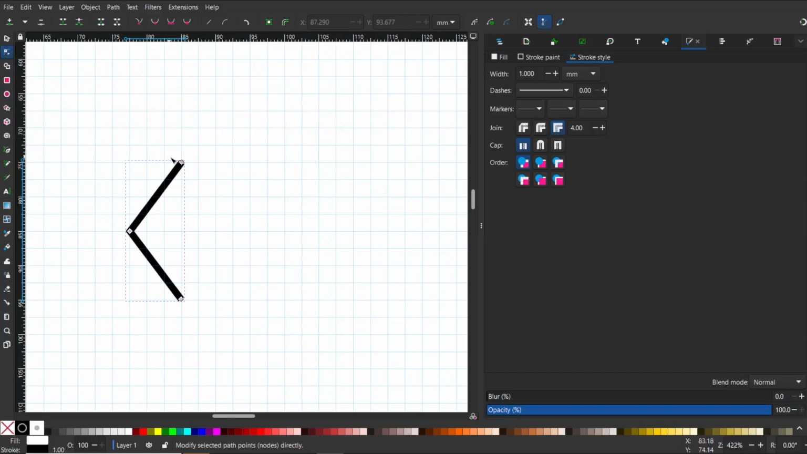After that you need to click on the upper node, press and hold Shift on your keyboard and move this node to the left side. Maybe something like that. Now you need to repeat this process with the lower node. So I click on this node and I press and hold Shift and change the position to the left.